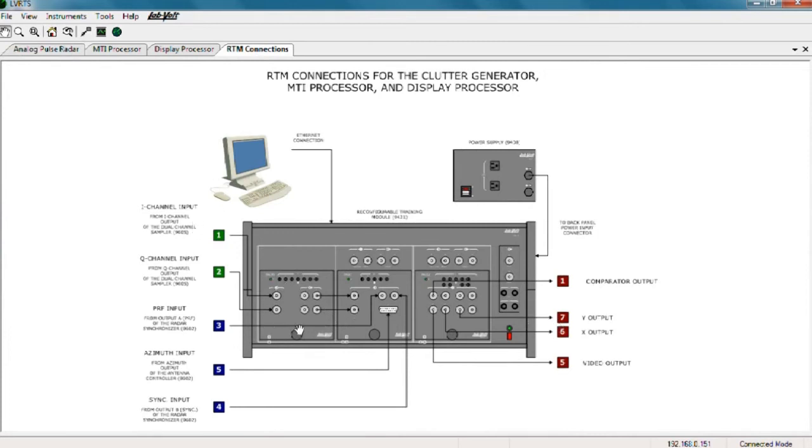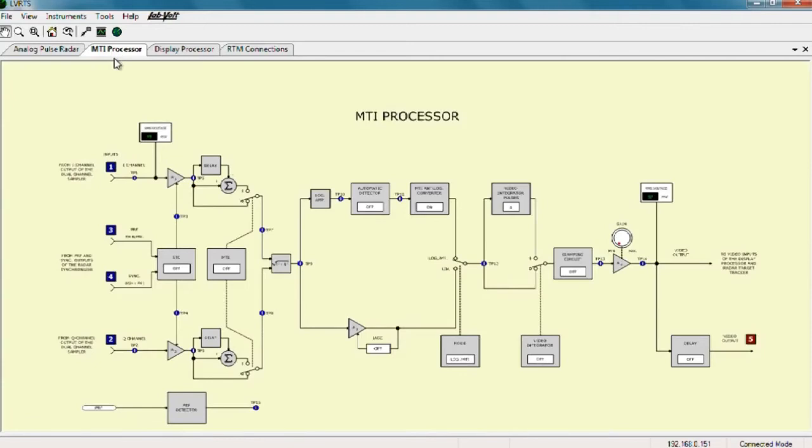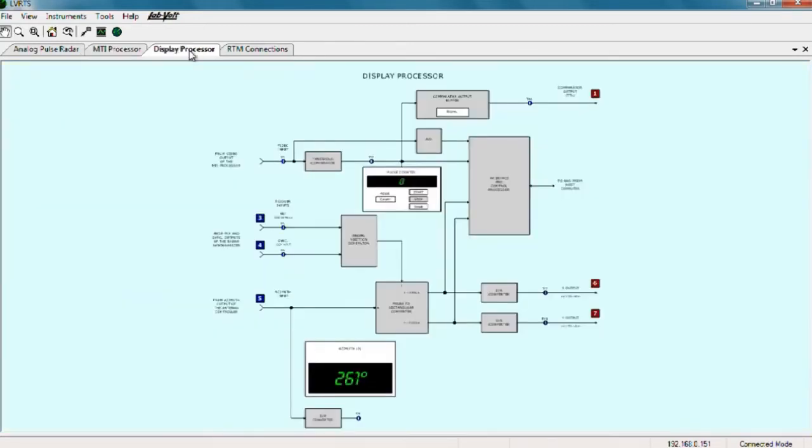I have a clutter injection, signal injection on the left. I have my data acquisition in the center. And on the right, I have output signals that I could use with conventional instruments such as an actual PPI display or an oscilloscope. I can also access the details of the MTI processing and the display processing as well. But first, let's take a look at the radar display itself.